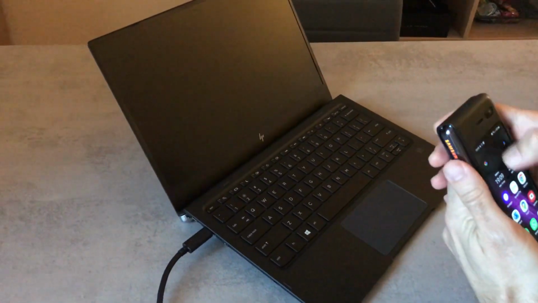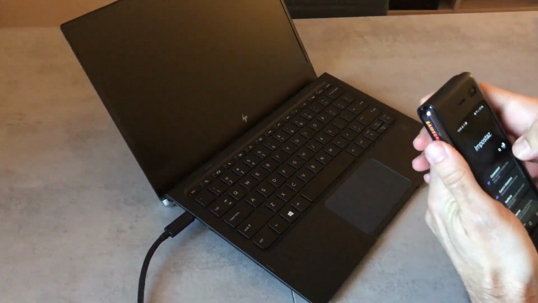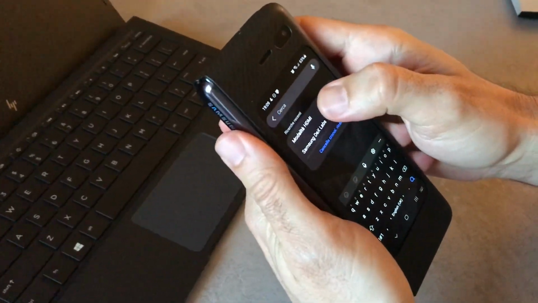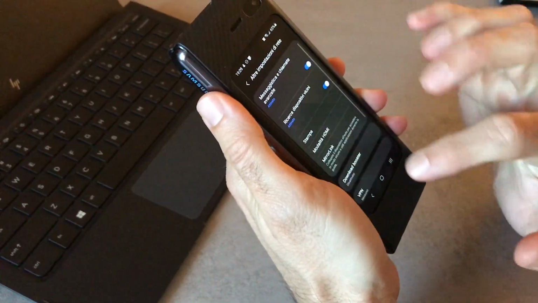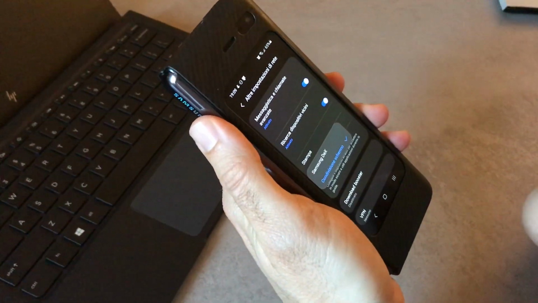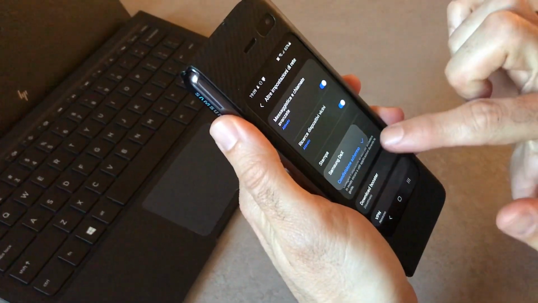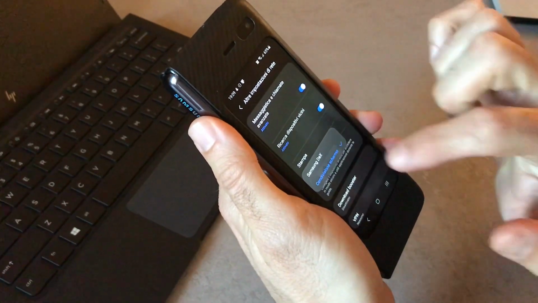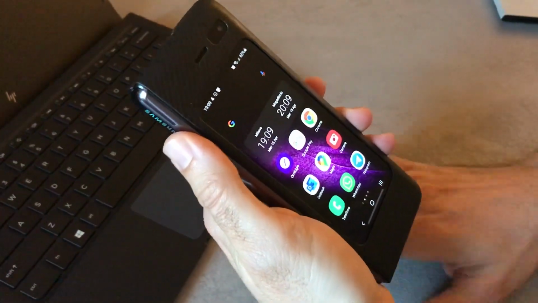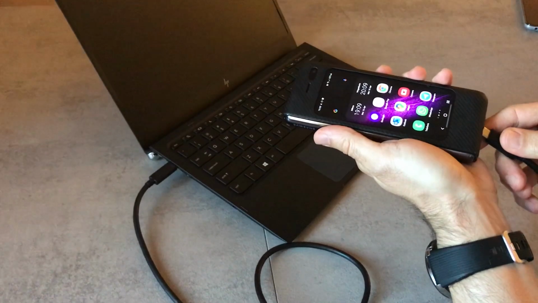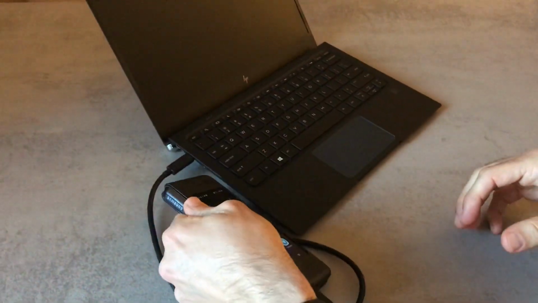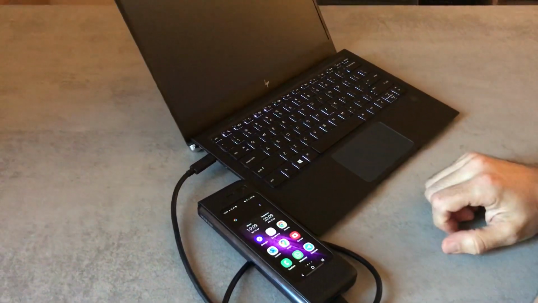Second, on the Galaxy Fold, you have to go in the settings and search for HDMI mode. Here you have to select screen mirror and not Samsung DeX. Only now you can connect the USB Type-C cable and tap any key on the laptop.